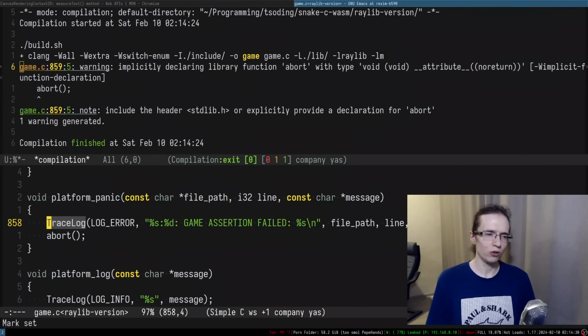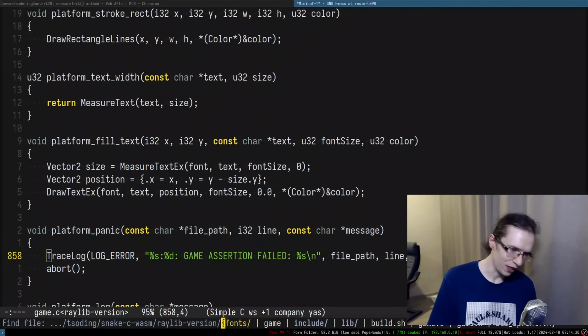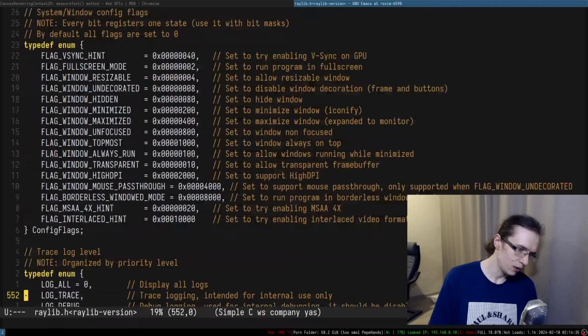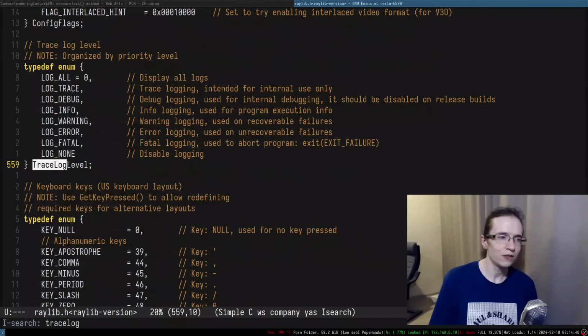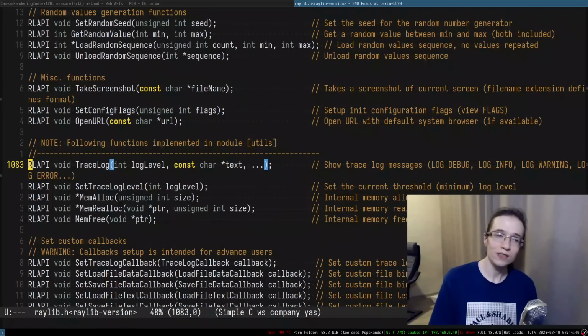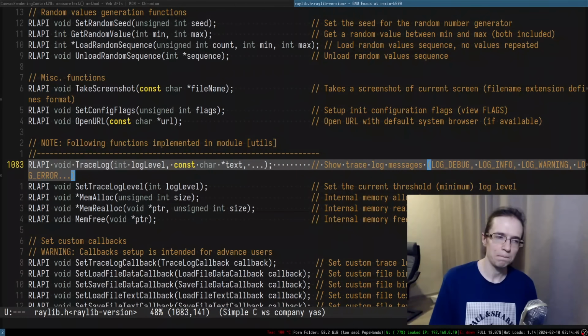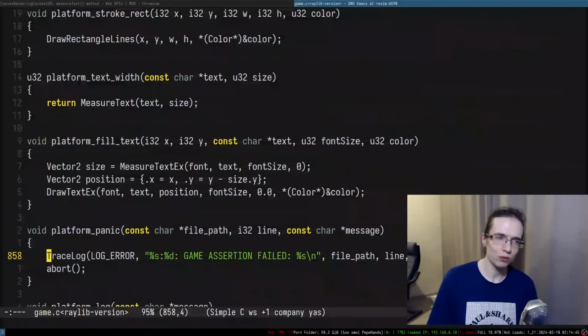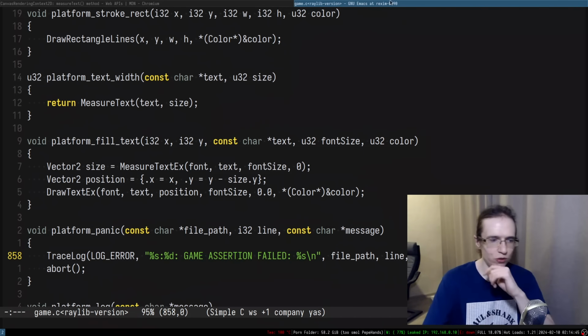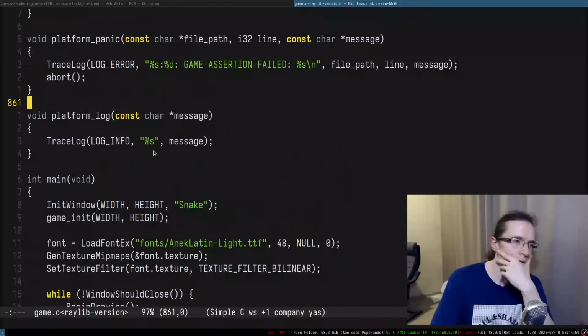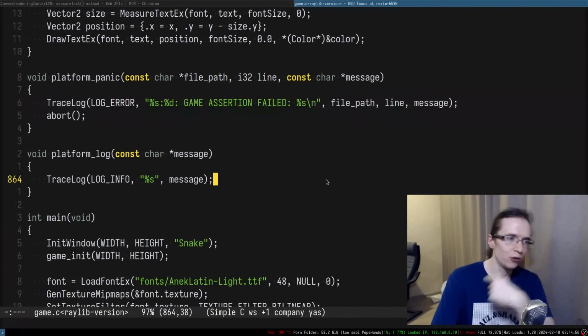So maybe tracelog also uses something from the standard library. Let me double check include in here. So raylib tracelog, I feel like no, it's an actual function actually. That is super cool. Right, so that means I can use tracelog.